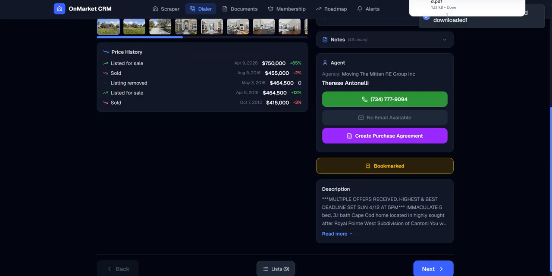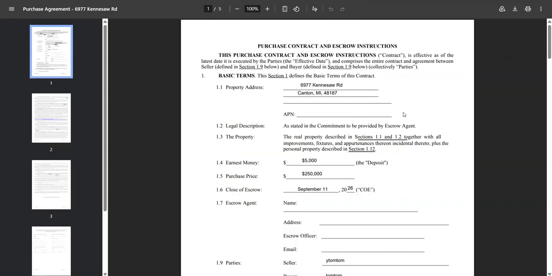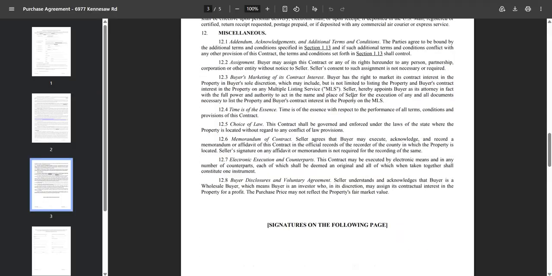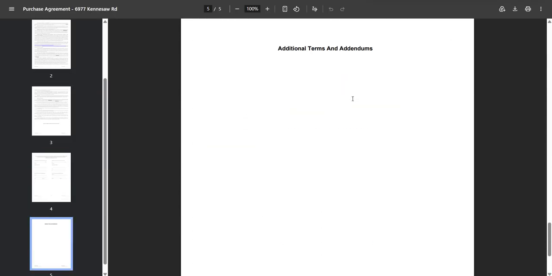There you go. It has actually made that contract. It was literally instantly, and here you go. This is the purchase agreement that we just made. All of this just got made instantly. Everything filled in, and then spaces for you to use your DocuSign.